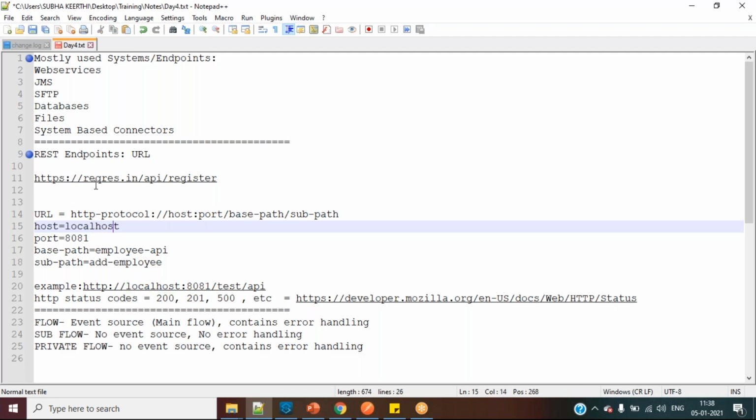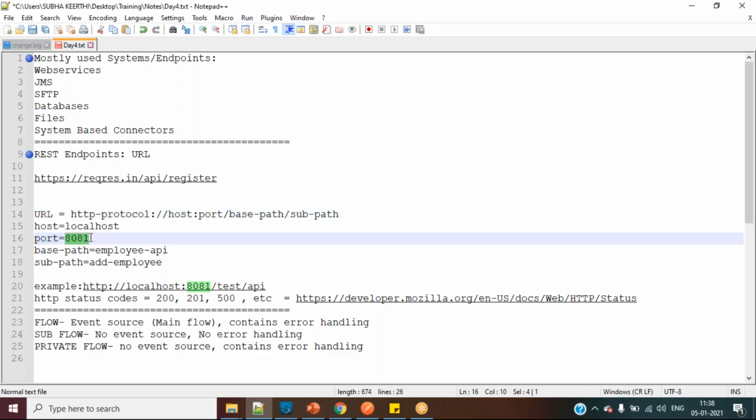And coming to port, here they don't have any port, but we can have a port. For HTTP, it will be 8081 by default. And it will have a base path and subpath. Here our base path is API and subpath is register. In the same way, this is the main structure of a REST endpoint. We'll have an HTTP protocol and we'll have a host.